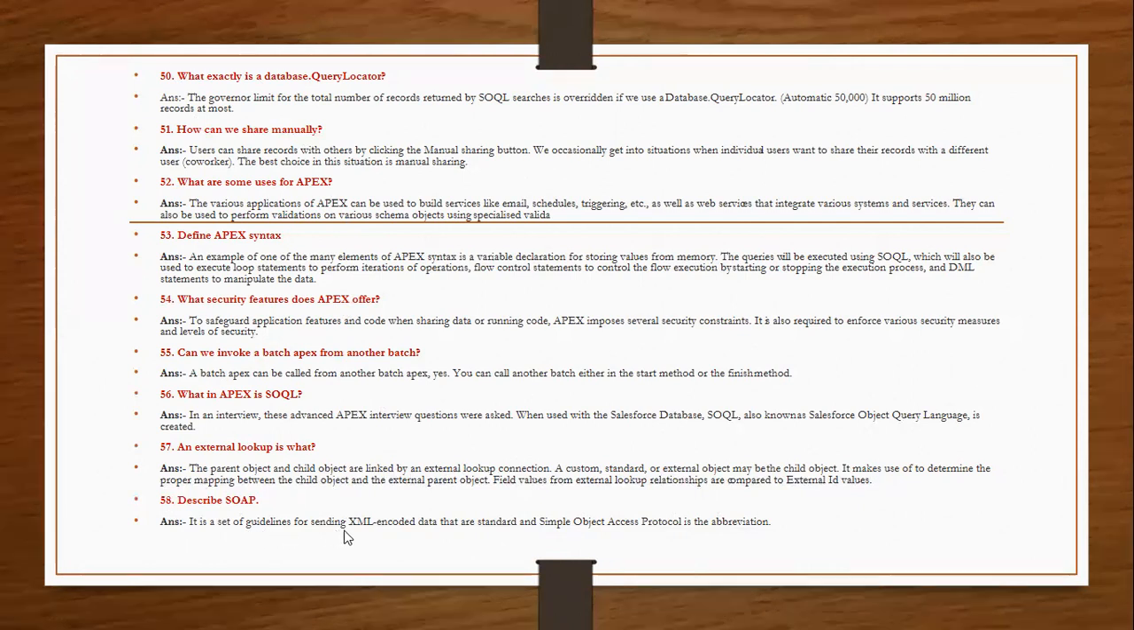It is a set of guidelines for sending XML encoded data, that is a standard of the Simple Object Access Protocol, SOAP.